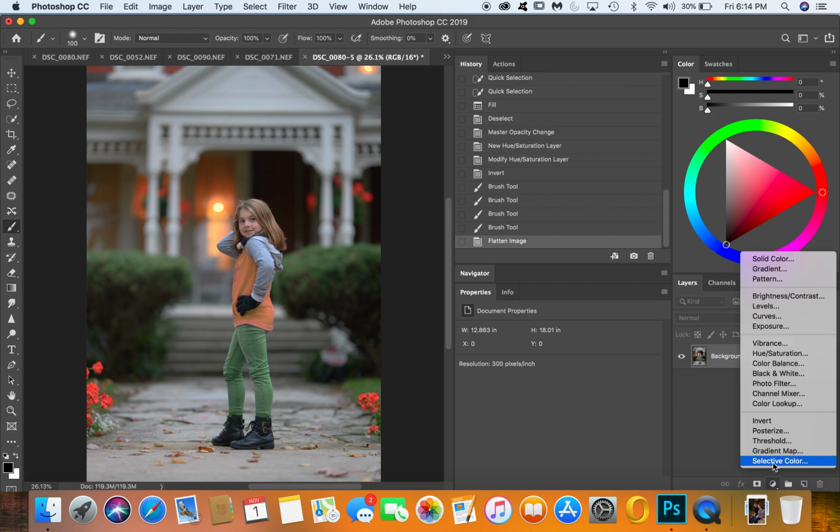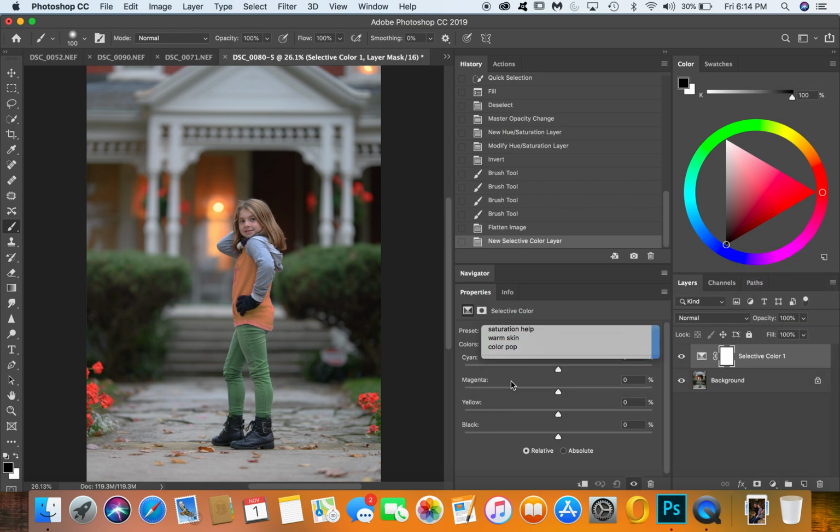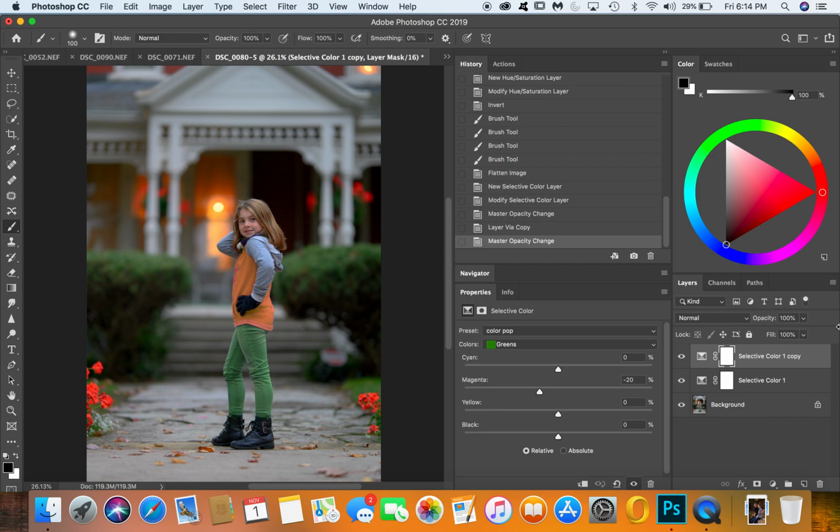So first thing I'm going to do is go to my selective color and then add my color pop preset here. And then since I'm going over the whole image, I'm only going to bring it up to maybe about 30 just to add a little bit of color all over. Hit Control or Command J. Boost that all the way up to 100.